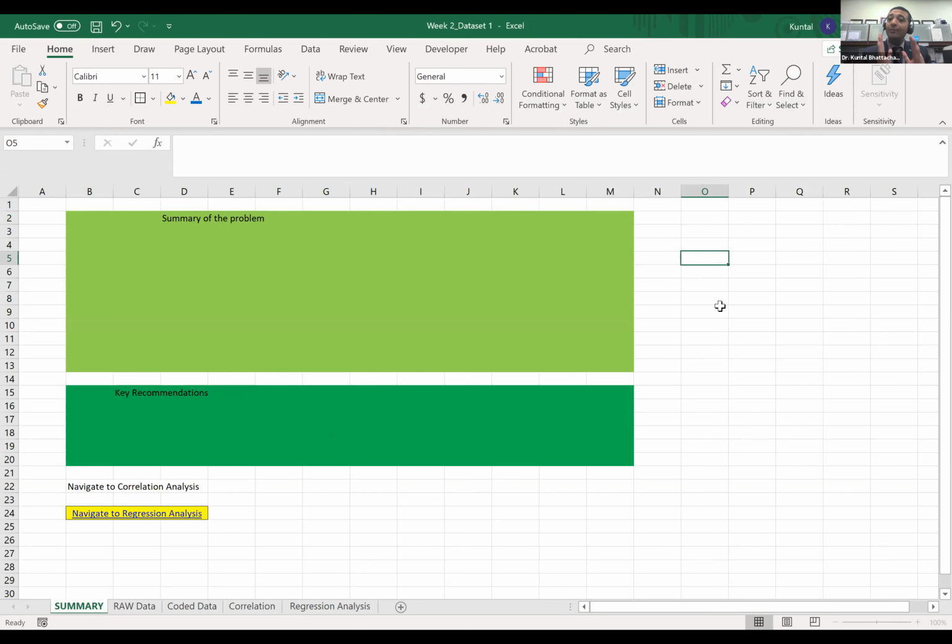So that is one part of your homework. We have done most of this work already in the class, just a few loose ends. Do the recoding, run the regression. Your numbers should match the numbers that you see as an output in my presentation. And then start creating this summary.